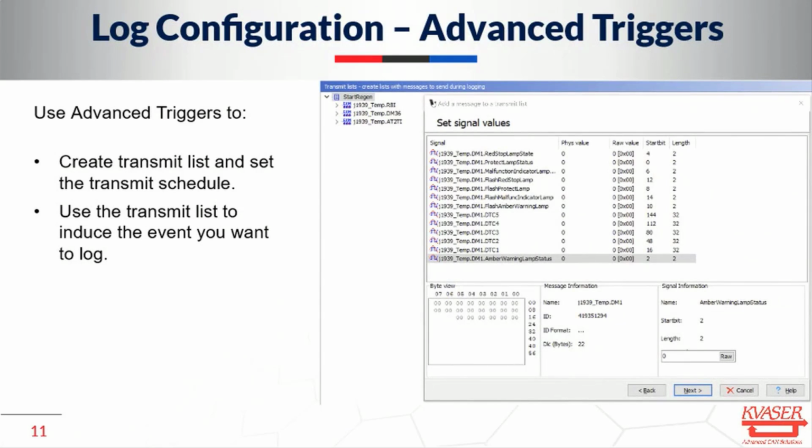Then there's advanced triggers. Advanced triggers give you a couple of additional capabilities. They give you the capability of defining more conditions to trigger on, and advanced triggers are a separate checkbox in the configuration, so you would check that one independently. Advanced triggers actually give you one big additional feature, and that's a transmit list. So you can create a transmit list and set a transmit schedule.